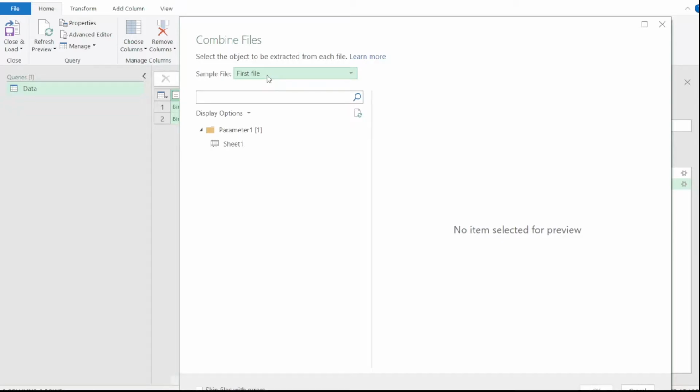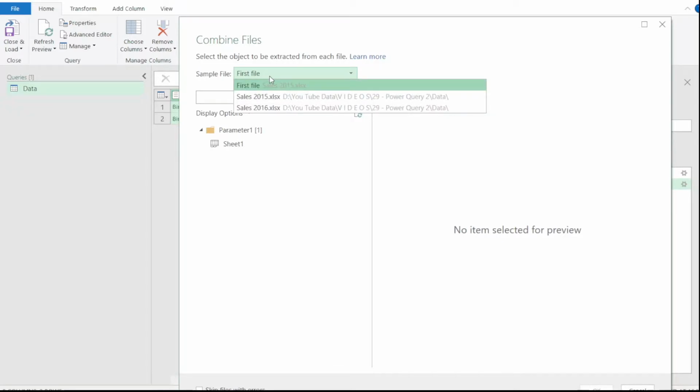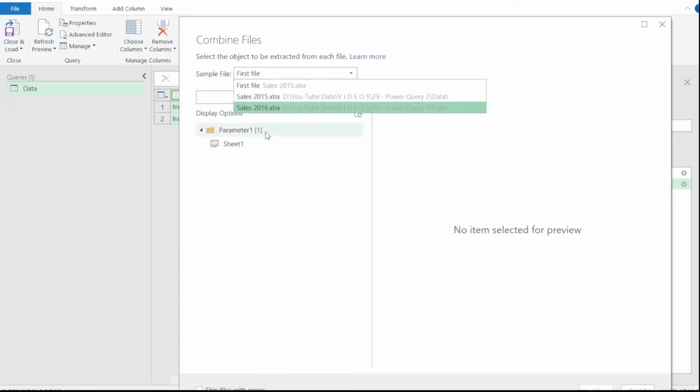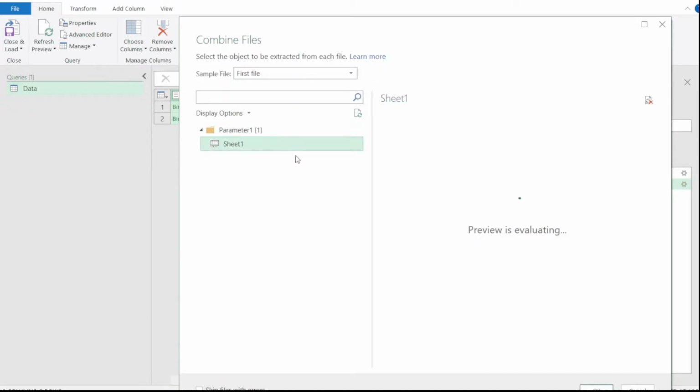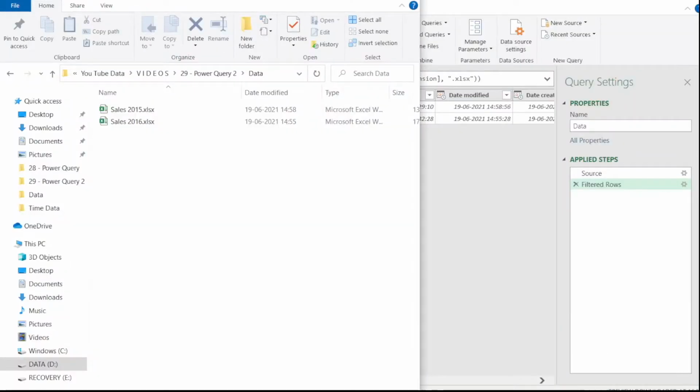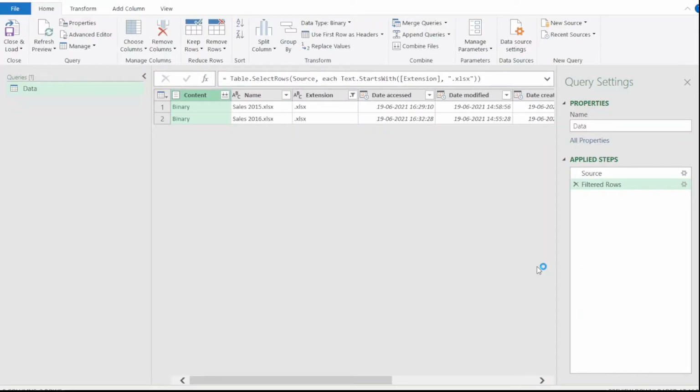If you see in this drop-down, we have both the files, and the first file, that is Sales of 2015, is taken as the sample file. And if you click on this, Sheet1 will get all the data that is there in this file, which we need to use for our analysis. So as of now, we don't need to make any changes here. We just click on OK, and these two files will get combined.